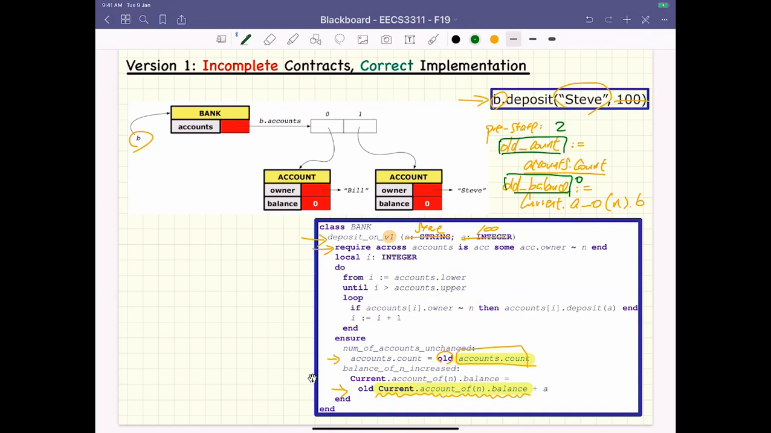And then let's go ahead and execute the implementation. According to the implementation over here, it's going to do the right thing. It's going to deposit $100 into Steve. So 100 is going to be changed over here. Now we are entering the post states. In the post states, first of all, when we do this particular comparison over here, now we can actually do it. Now, what should be the account?